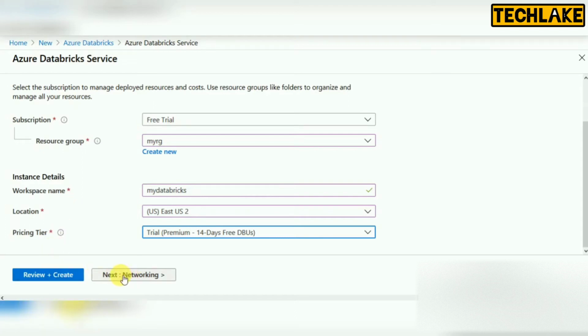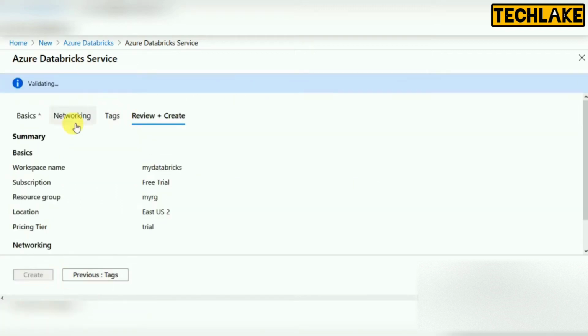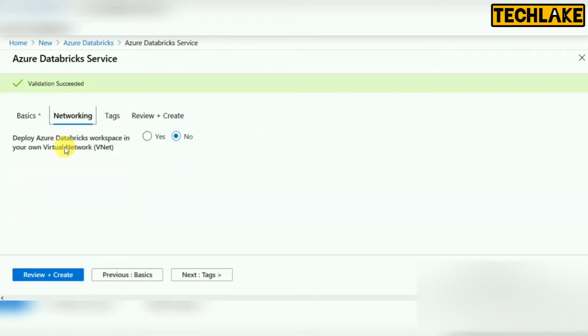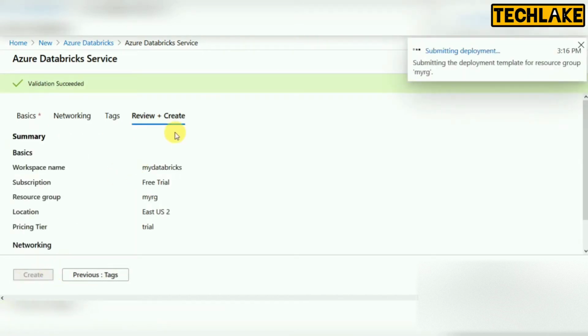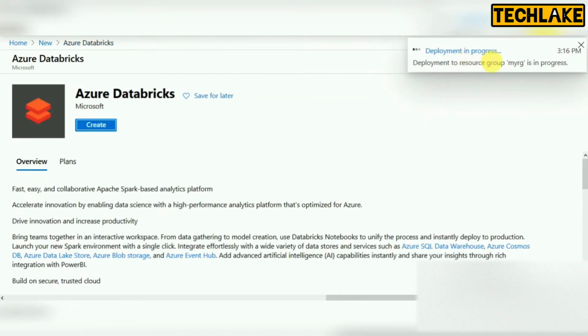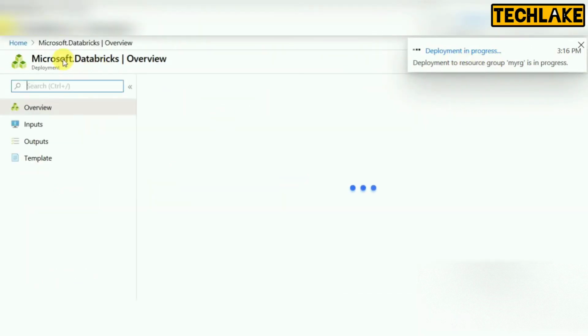And this is the network related part. If you want to choose your own separate network, if you have one, you can choose it here. Otherwise it will create a default. Let's review and create. I'm creating a Databricks here. It will take a few minutes.